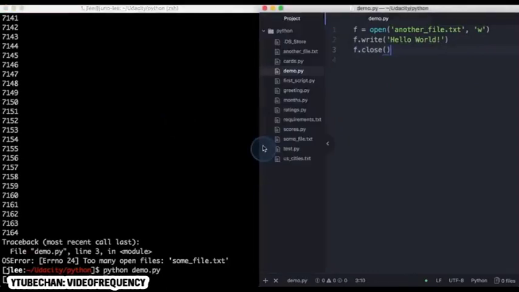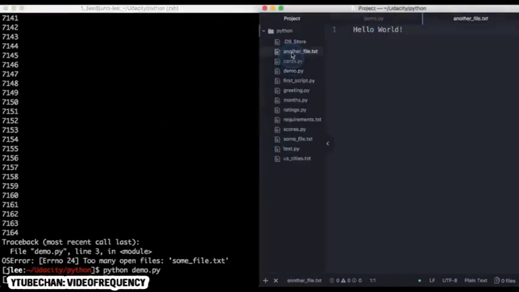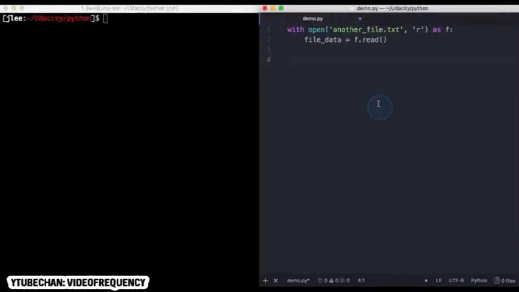Here, you can see that Python created another file which contains the text "Hello World." It could be easy to forget to close a file when you're done using it, so Python provides a special syntax that auto-closes it. This with keyword allows you to open a file, do operations on it, and automatically close it after the indented code is executed, in this case, reading from the file. Now, we don't have to call f.close.